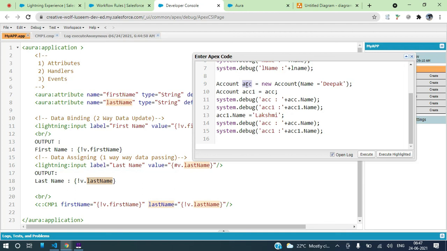Deepak. And here ACC1 name is? Same, Deepak. Here ACC name is? Deepak. Here? Oh, it is Lakshmi. Exactly, that is where the mistake is, because they are sharing the same memory here. ACC1 equal to ACC, in the sense, this is called pass by reference. You are passing object to object, right? You are not assigning values. You are saying object equal to object, which is called pass by reference.